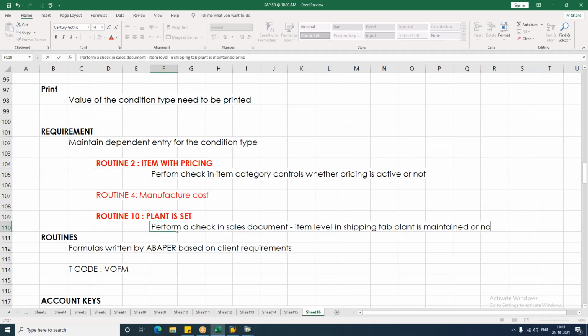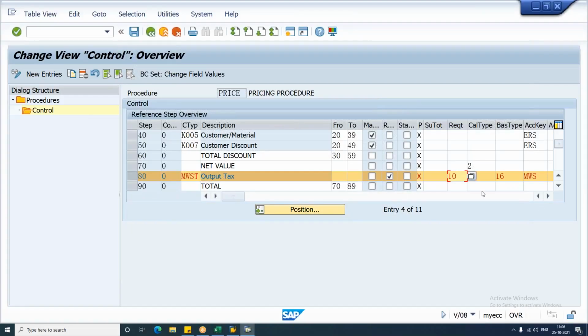If plant information is maintained, then taxes will be calculated. If plant information is missing, then taxes will not be calculated. Simple thing, please remember it. That is what this routine's functionality is all about. And these taxes need to be calculated on what? They need to be calculated on our net value.